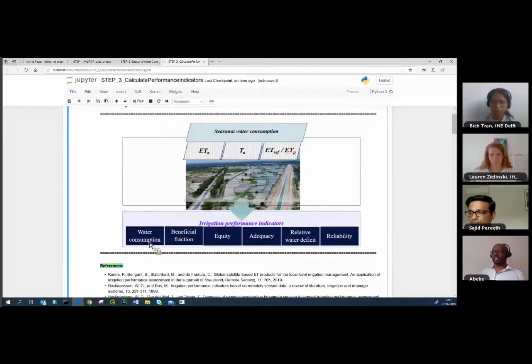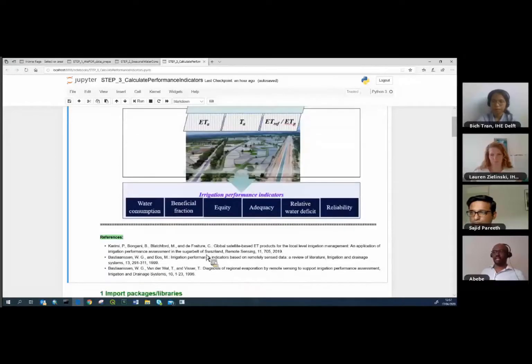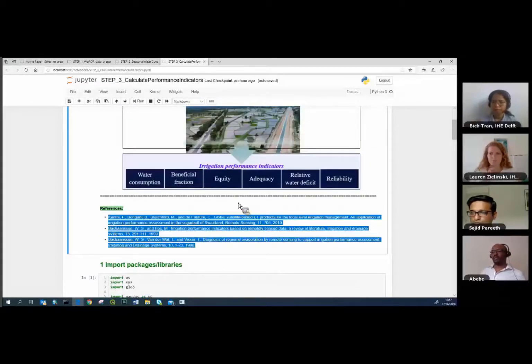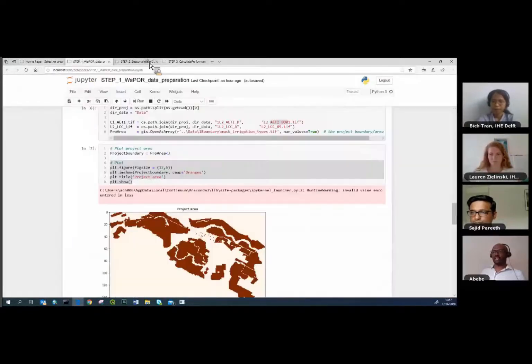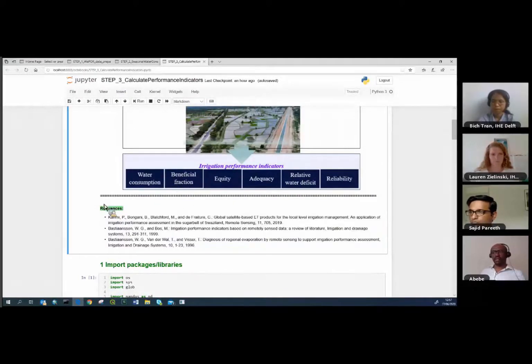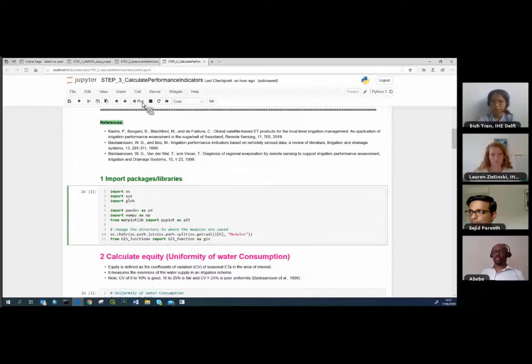So the third step is calculating the performance indicators. The performance indicators in this case are water consumption, beneficial fraction, equity, adequacy, relative water deficit, and reliability. You could read about those. In fact, they were already explained in our previous 2 webinars, but you could still use some of those references, and also the README file that I showed you from our GitHub repository, which explains what they mean and how they are calculated, with all the equations.